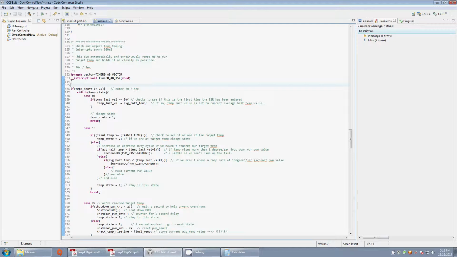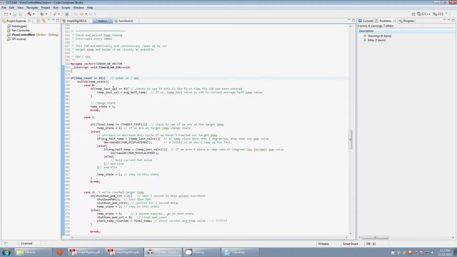So I did this by creating one big if statement in here that counts up to 25. Remember, we're interrupting 50 times a second. It counts up to 25, and then it executes our state machine. So this is just a simple state machine. Temp state is our state variable. Our first case, case 0, this is initialized to 0.